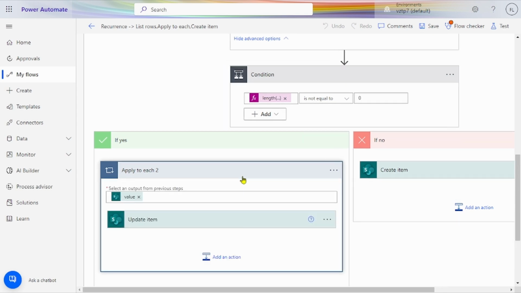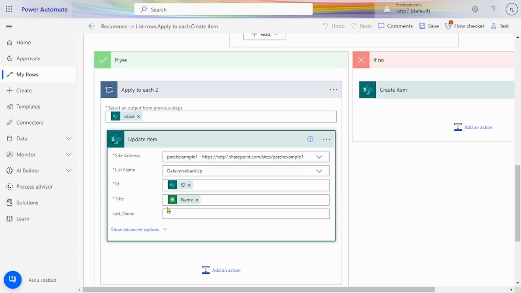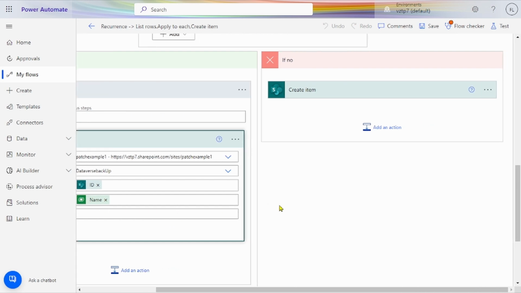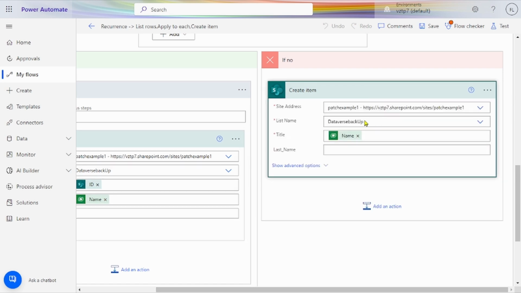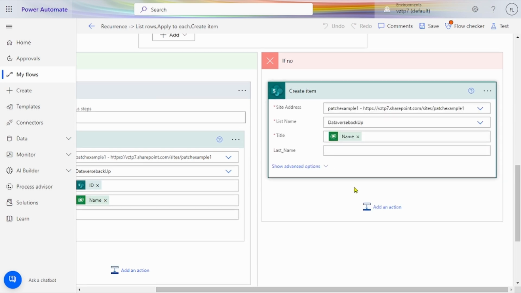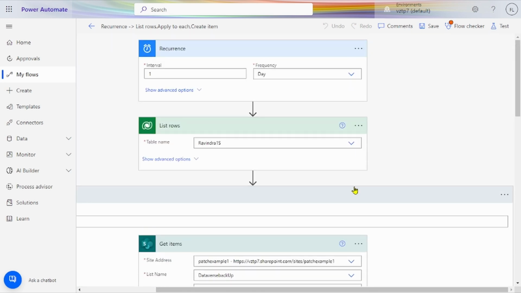After that we apply an apply to each for updating the item and give the site address, list name, and which item we have to update, ID and title. That's why we gave the SharePoint ID and name here. Later the title we have to update with name. That's why we gave name here. Similarly for this also, name. These flows are running every day, and we are taking a backup of Dataverse in our SharePoint.